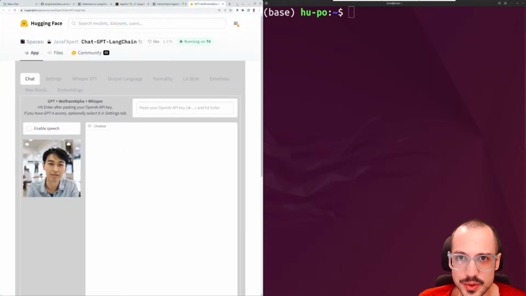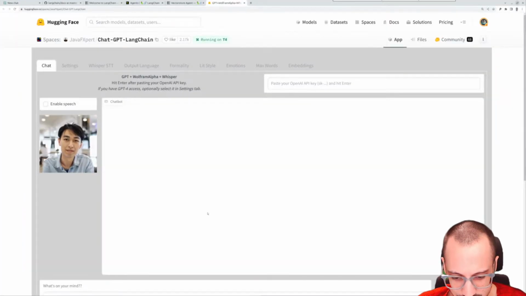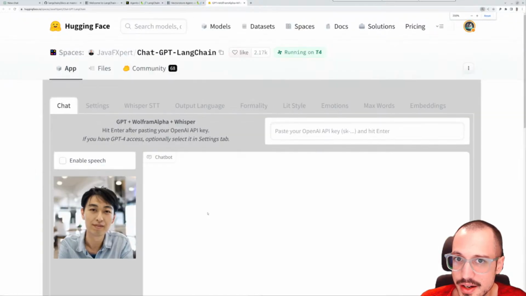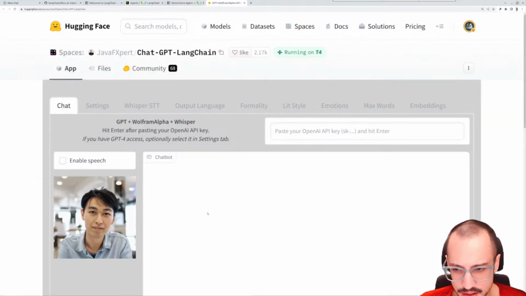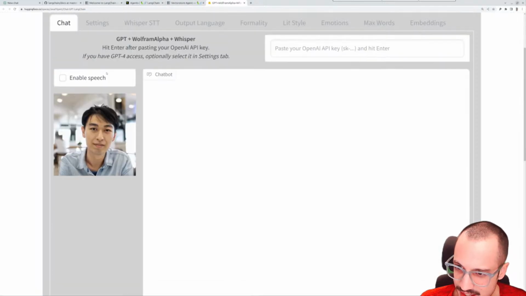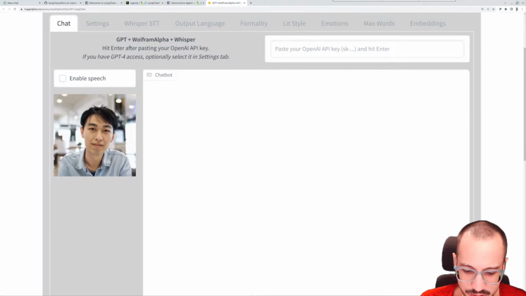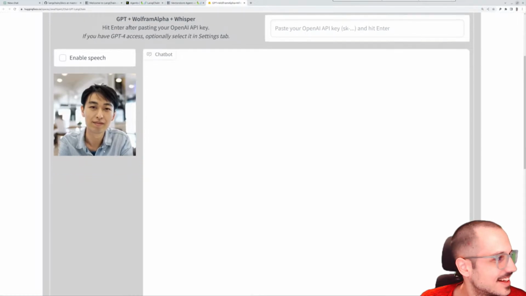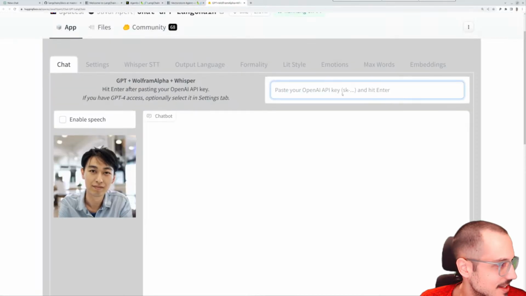But I thought this demo was cool. So let's play around with this. This is a demo that someone built using LangChain, and it's a ChatGPT that you can talk to. I mean, this is using 11 Labs and Whisper. So this is the same tech stack that I used for my thing. But they have this little face here, which just adds an extra level of creepiness to it, right? So you need to paste your OpenAI key here.